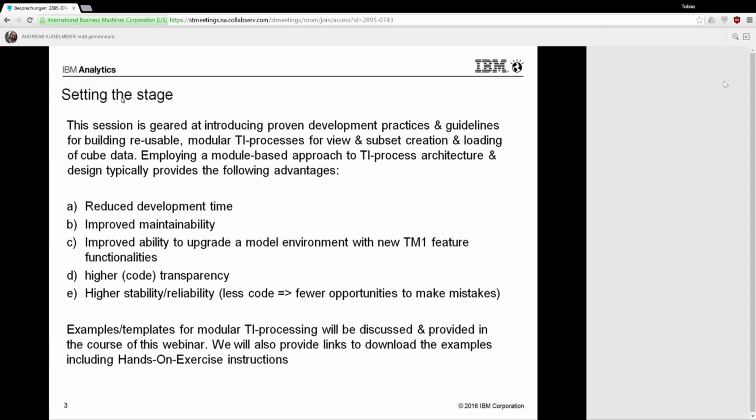You have improved ability to upgrade a model with a new TM1 feature. So you'll see later we'll have a process that creates subsets. We'll have a process that creates views. Now, there's an improvement in TM1 that allows us to build views and subsets in a better way, as there just recently was, and we'll talk about that. You can just embed that into the one TI process that uses that, and you have it immediately available in the entire environment, rather than having to change possibly 50, 60, 70, 80 TI processes, which is a massive change request, a massive effort.